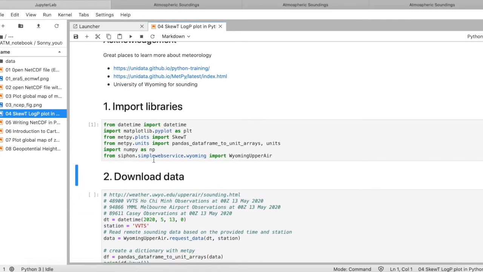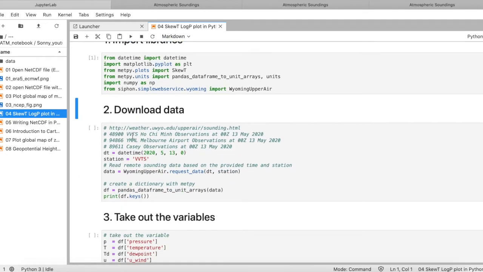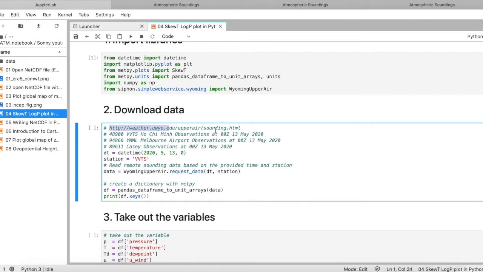After we have loaded the necessary libraries, we will download the data. Here, this is the website where you can download the sounding, and I picked three stations where we will look at the sounding in this particular tutorial. The first one is in Ho Chi Minh City, in the south of Vietnam, another one is Melbourne Airport, and the last is Casey station in Antarctica.